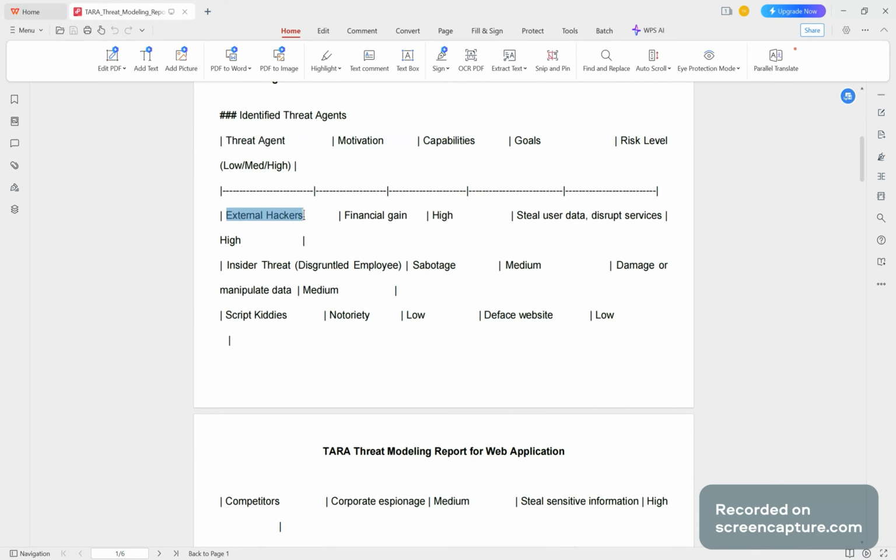Okay, so what is the motivation? Financial gain. Okay, so what are their capabilities? What can they do? They can steal the data and disrupt the services. Basically, the risk level is high. So these are external hackers.